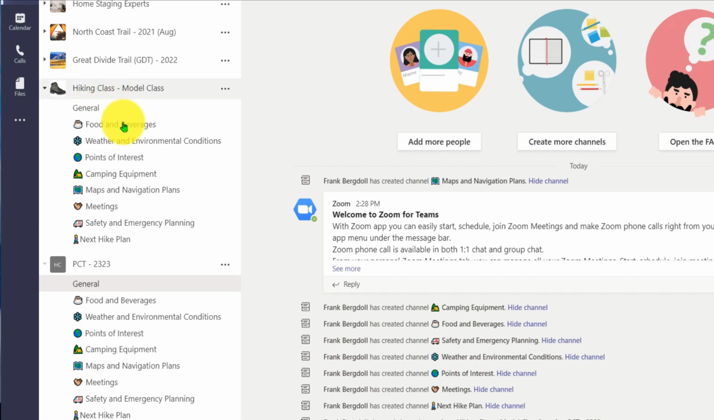So I've got the model class, and this is exceptionally useful if I do projects that are all the same where I want multiple channels, or if I have classes especially. So this hiking one's a good example because I want to do the same things for every hike I go on, plan out my food and beverage and so on and so forth.